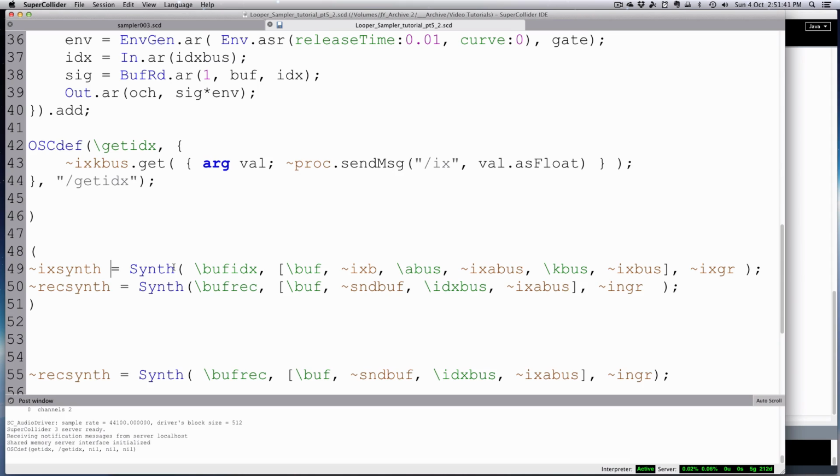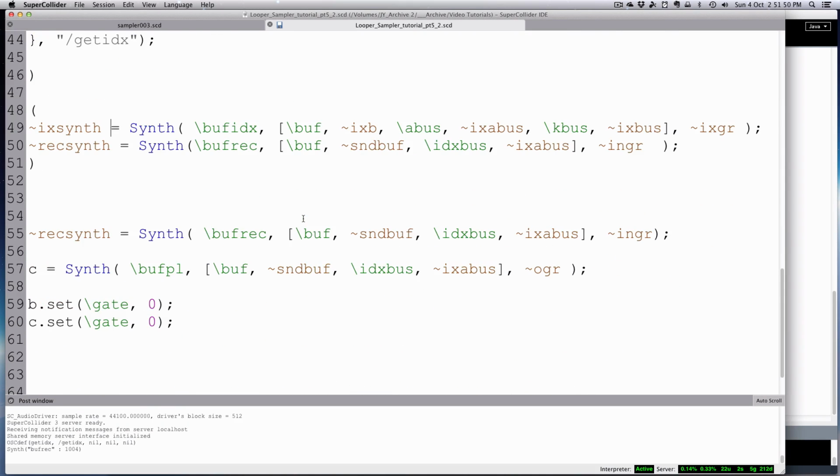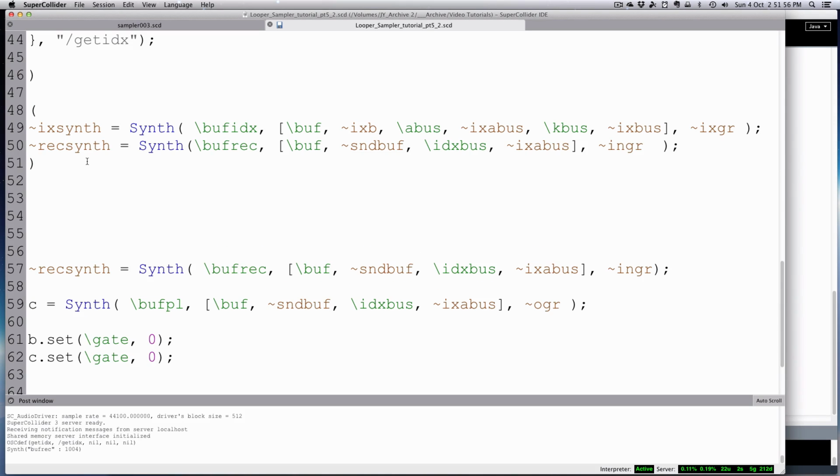So it will start the index synth, and it will start this record synth, but remember, again, envelope will be 0. Okay. So we actually have to do two things to do a proper recording. Or no, actually we have to do one thing to start a proper recording, but we have to do another thing to stop it.